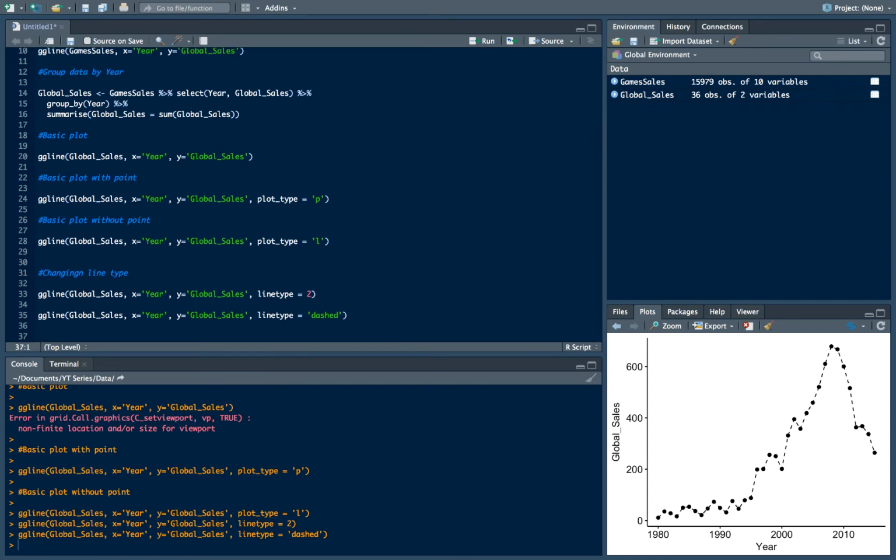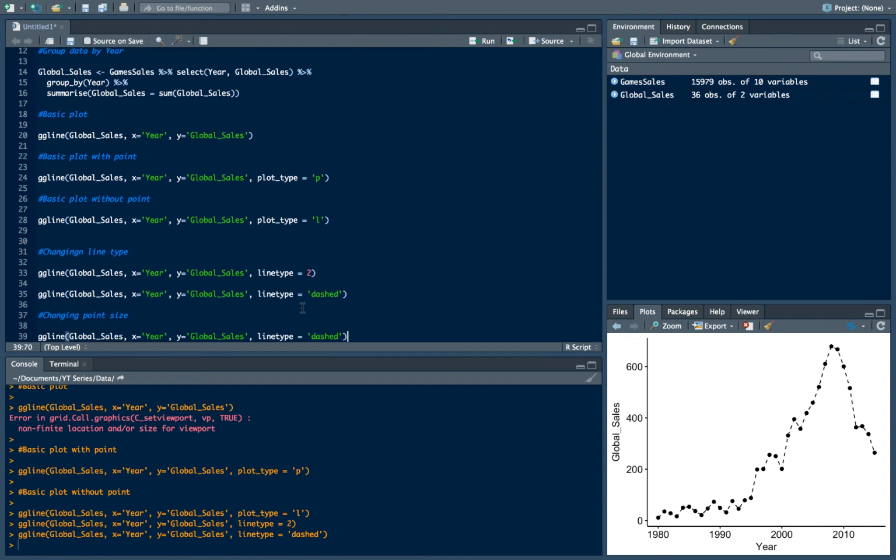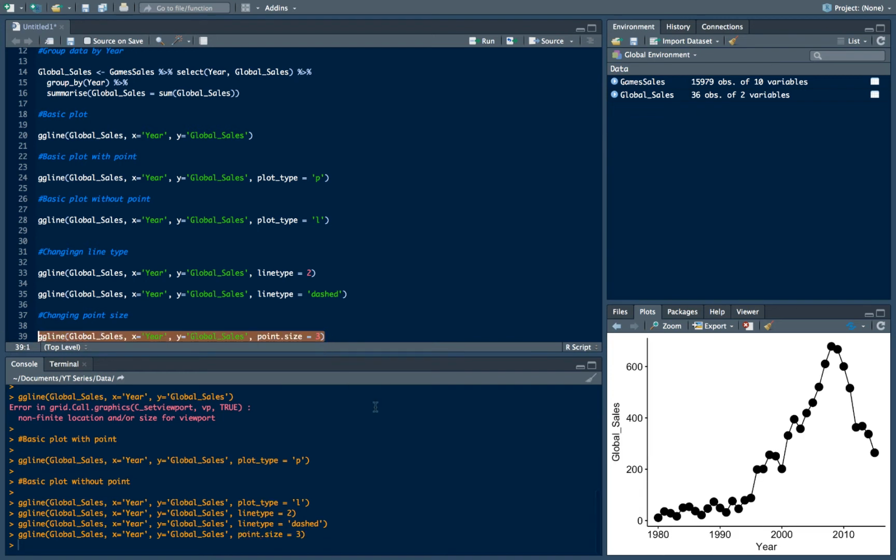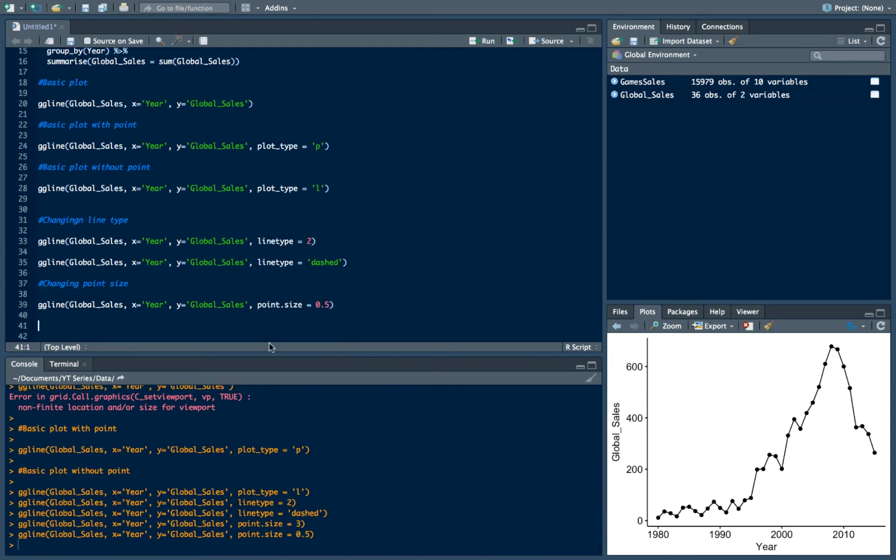What else can we do? We can change the point size. We'll take our chart and we will just change the point size. As you can see, we can increase or decrease the size of our points. We can change the point shape as well.